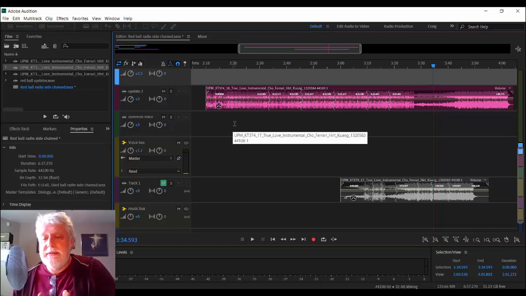But that's a much better way of taking something that's too short and lengthening it, rather than taking something that's too long and trying to shrink it down.